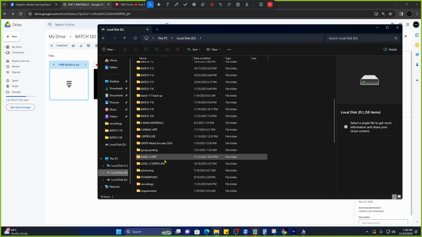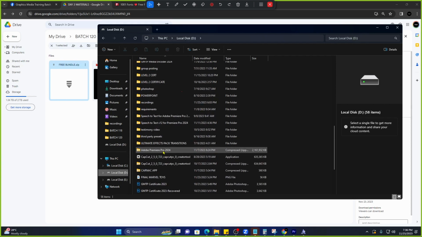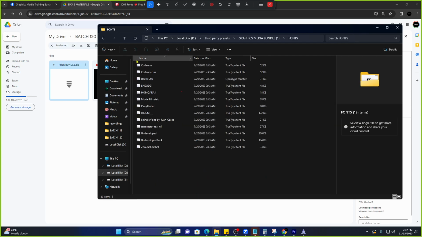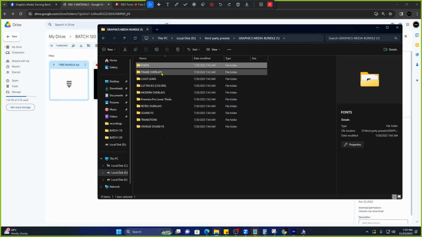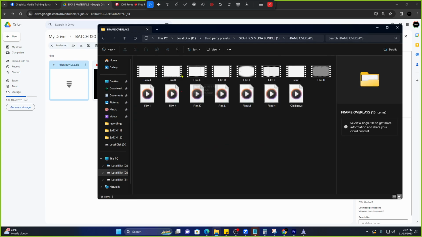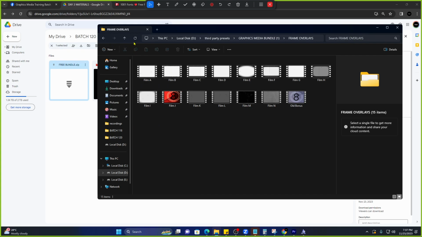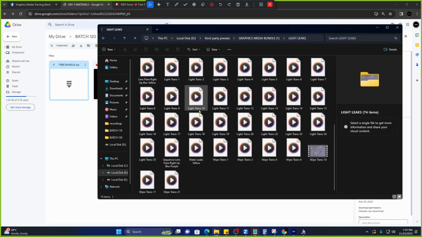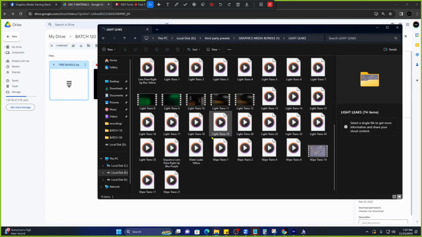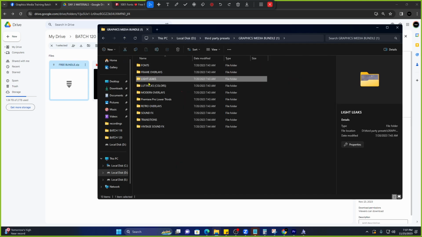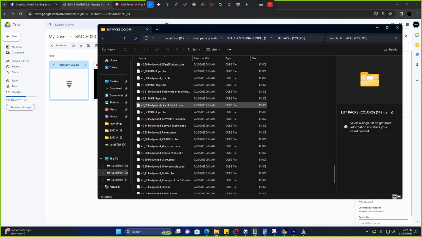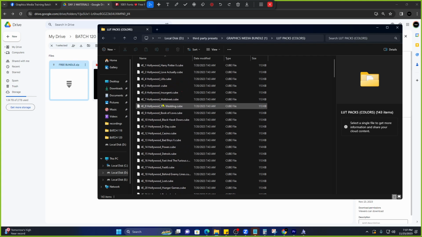So we have the ultimate from the bundle that you bought. Huwag niyo kalimutan na meron po siyang the graphics media bundle, okay? It's consisted of fonts. It has overlays, mga film overlays, light leaks. Well, itong light leaks, these are free. I included them in the free bundle naman. LUT packs, so there are hundreds of colors available. Mga ready-made na mga colored filters.